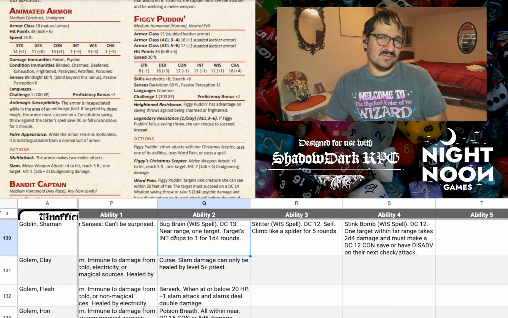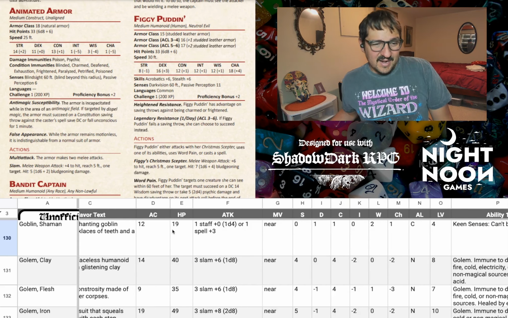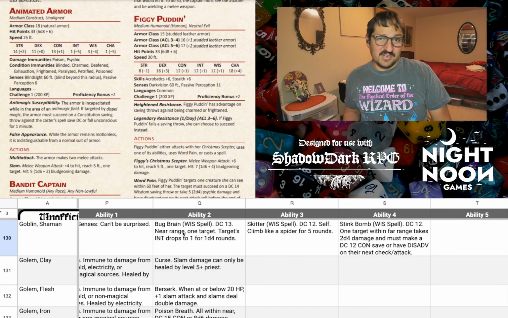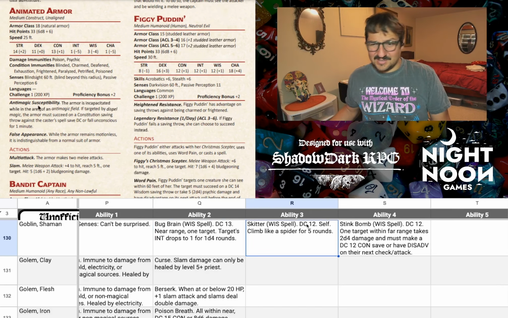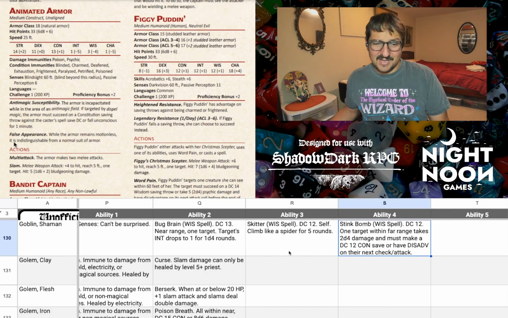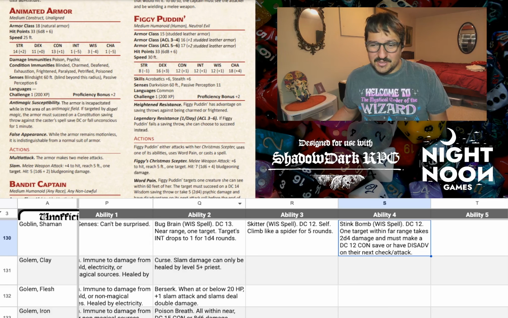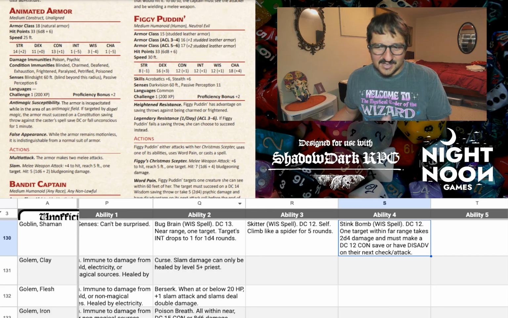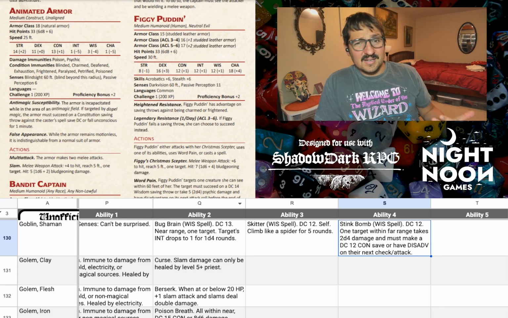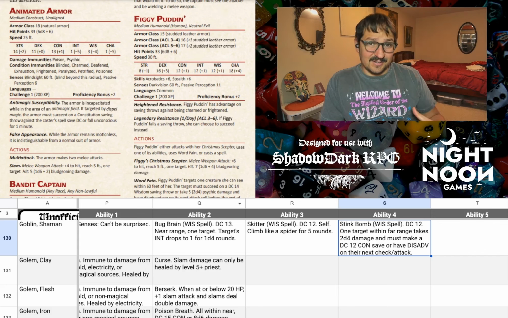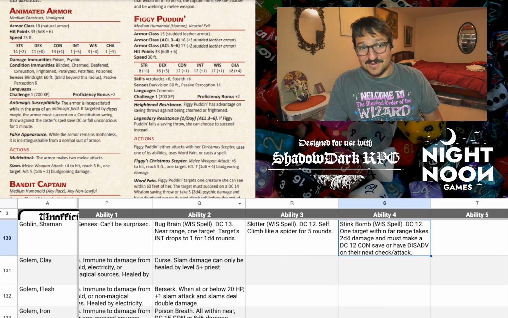So that's why if you were looking in any of the rule books, this one's the Goblin Shamans in the core rules, if you go through the spell lists, you're not going to see any Bug Brain or Skitter or Stink Bomb. These are all just totally unique to the monsters. Now, if we look at the 5e stats here, Figgy Puddin has Color Spray, Faerie Fire, Mage Hand, Hideous Laughter, Hold Person, Hypnotic Pattern. And those are all spells that player characters can learn in 5e. And I think at least a handful of those are also in Shadowdark as well.